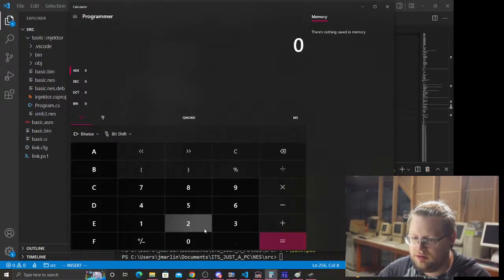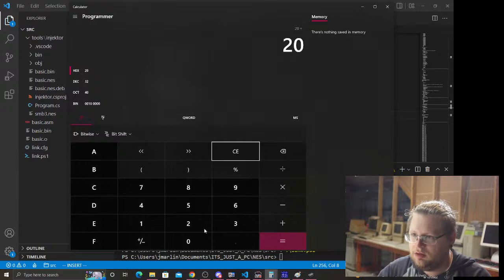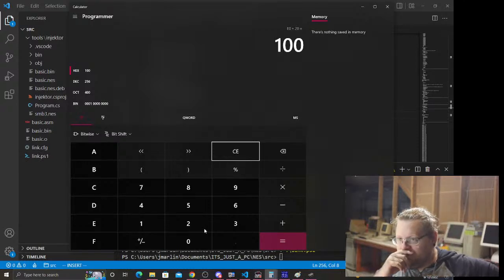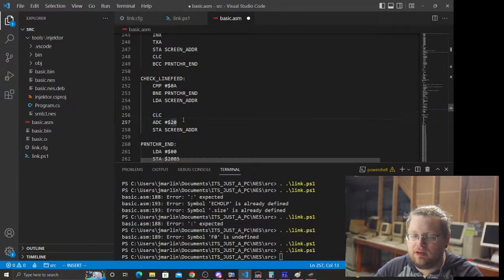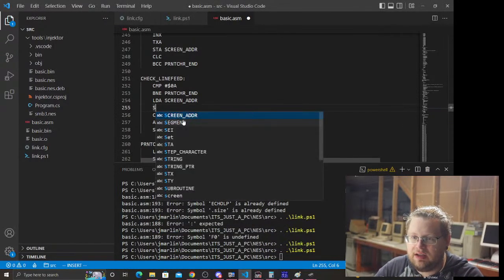So 20 plus 20 plus 20 plus 20 plus 20 plus 20 plus 20. Yes, because when we add this, it's just going to be F0. Yep, so plus 20, yes, it rolls over nice and clean. So I think we can... Yeah, what we can do, this is much easier than I'm making it out to be.